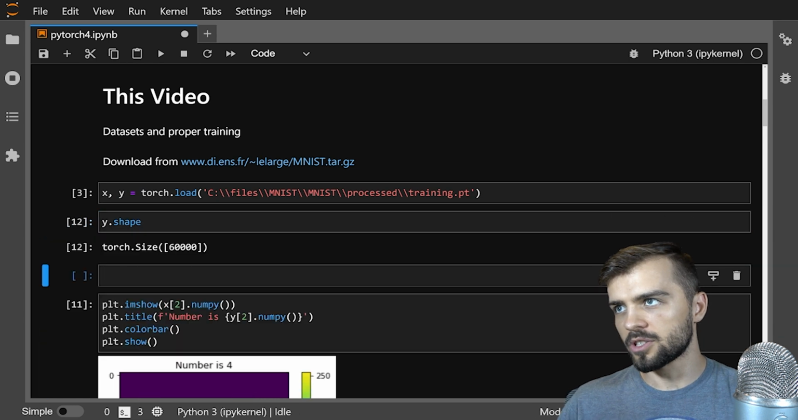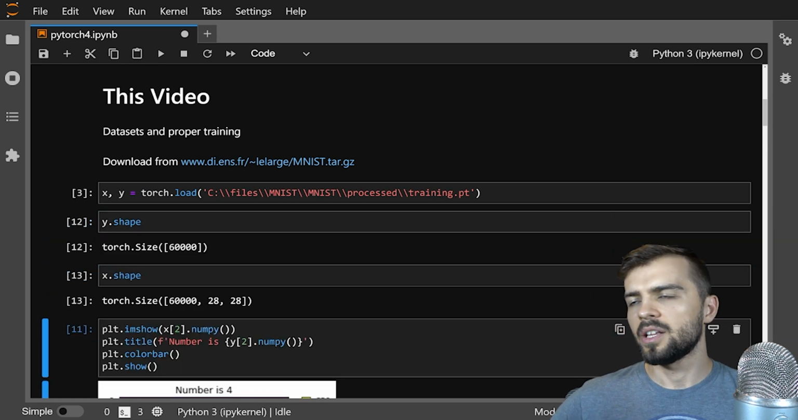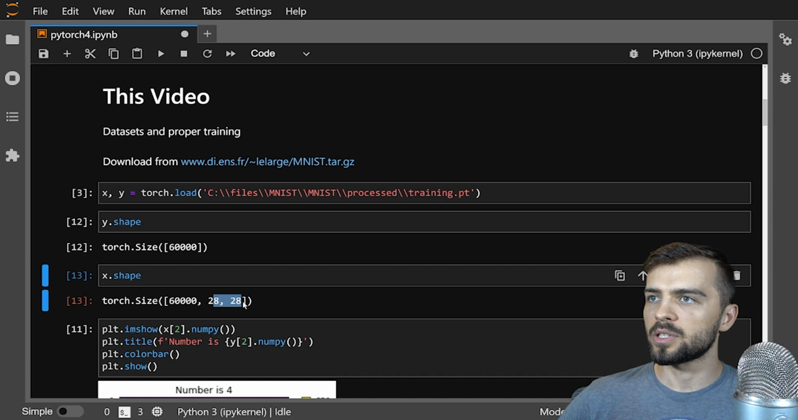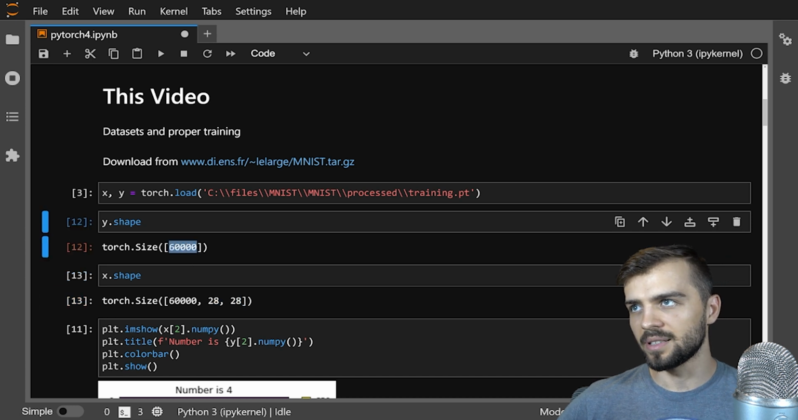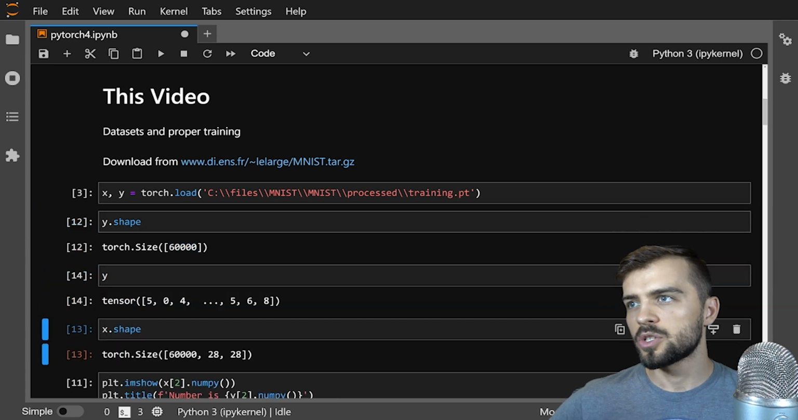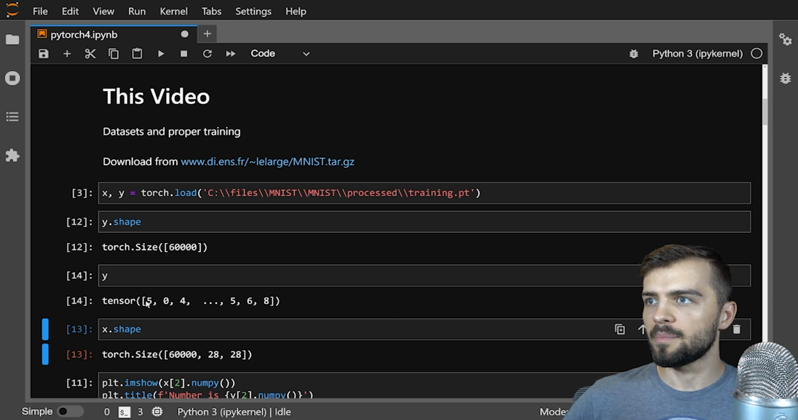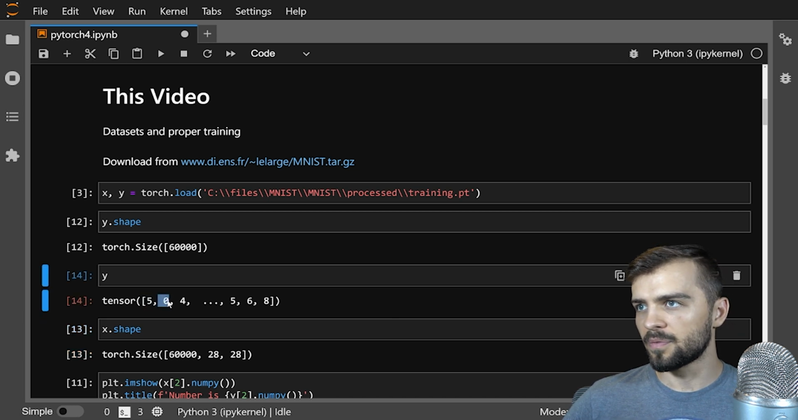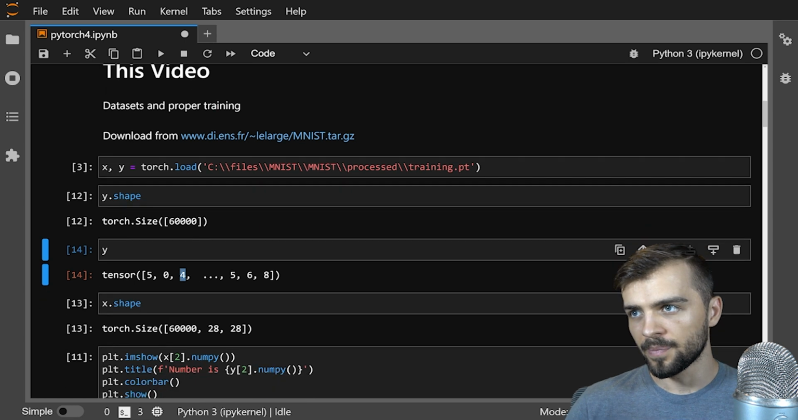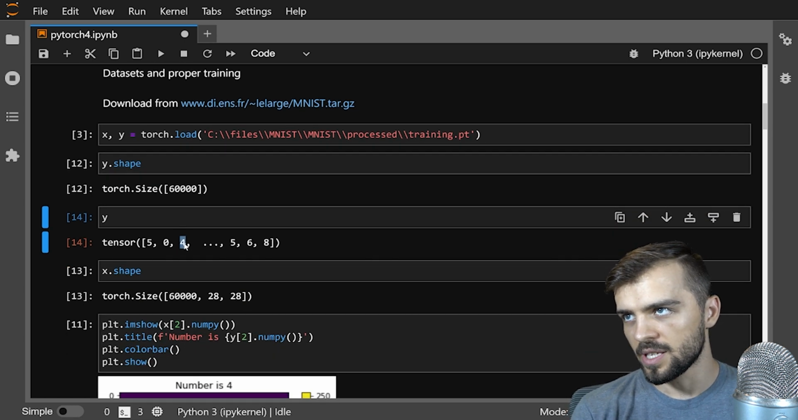So if I look at y.shape and x.shape, there's 60,000 images. Each are 28 by 28. And there are 60,000 labels corresponding to those images. So if I look at y, it says that my first image is a 5, my second is a 0, and my third is a 4. We're looking at the third image, which of course is a 4.